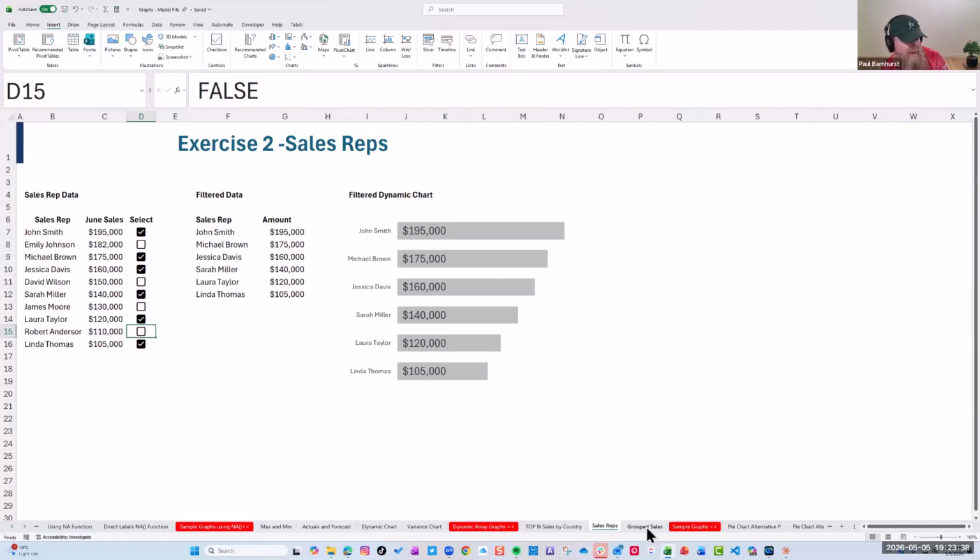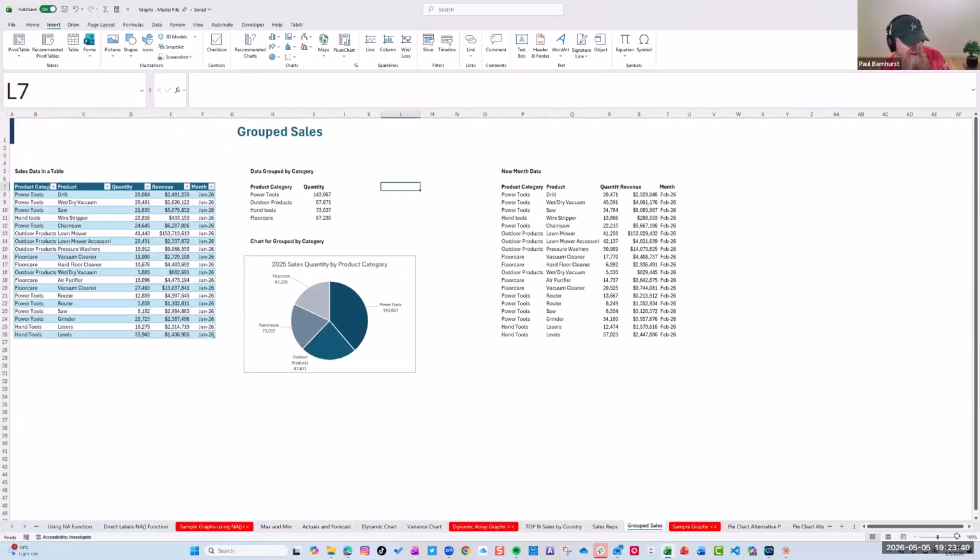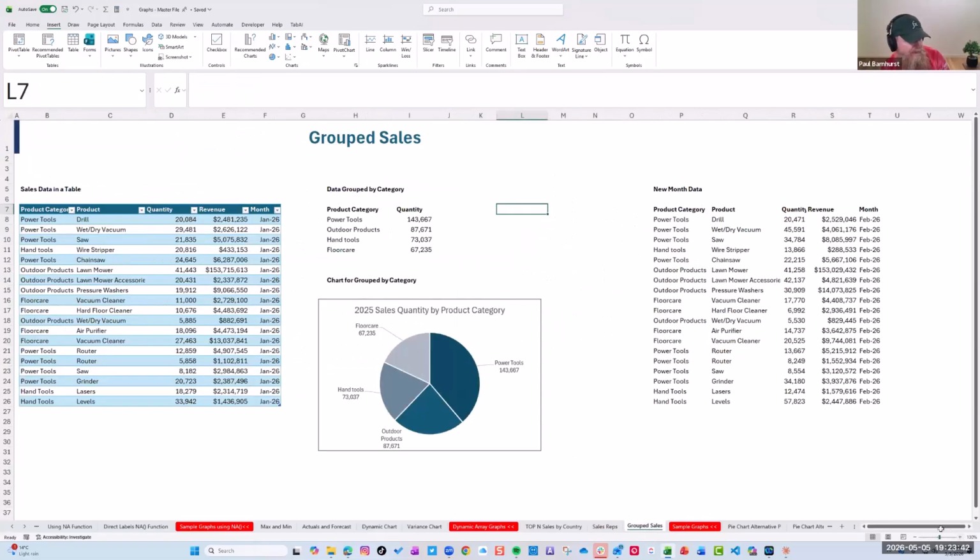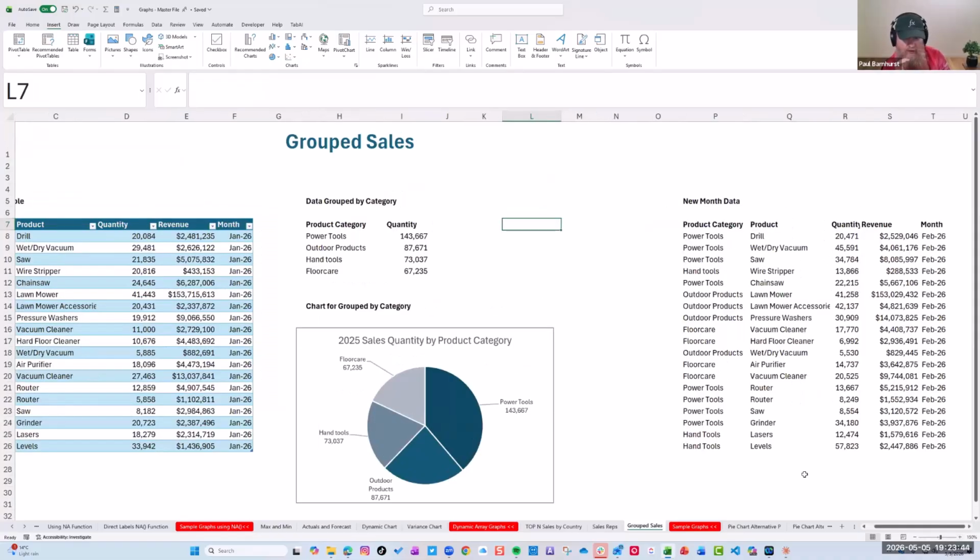All right. The third example I like here is using a table with dynamic arrays.